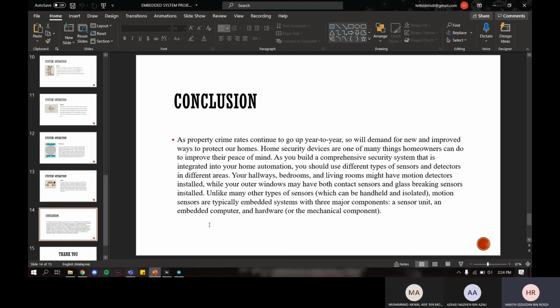So, as for a conclusion, as property crime rate continues to go up year to year, so will demand for new and improved ways to protect our home. Home security devices are one of many things homeowners can do to improve their peace of mind as you build a comprehensive security system that is integrated into your house automation. You should use different types of sensors and detectors in different areas. Your hallways, bedrooms, and living rooms might have motion detectors installed, while your outer windows may have both contact sensors and glass breaking sensors installed.